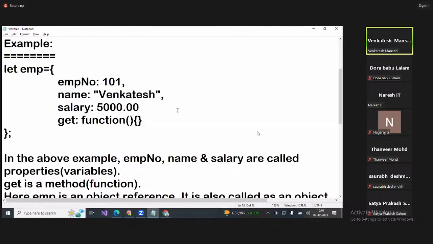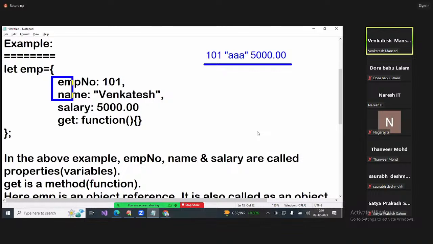See, you have some data: employee number, employee name, employee salary. You have some data. If you want to store this data in a system through JavaScript, then you can specify this data with some variables.